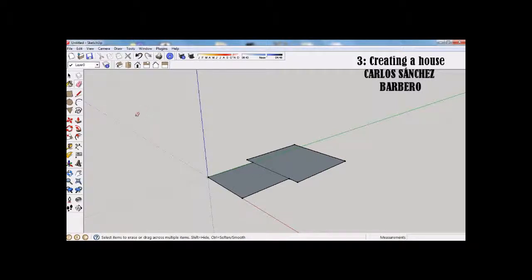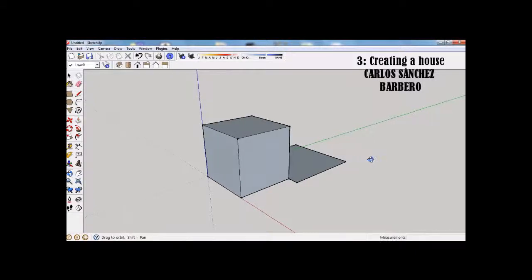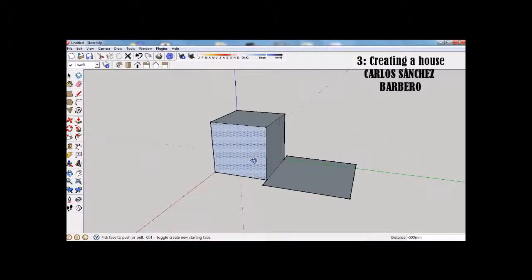Using the push-pull tool, click once on the smaller square face. Move the cursor away from the starting point and let go of the mouse. Type 500 and press the Enter key. This will pull the smaller square up by 500 exactly. Repeat the process with the larger square, this time with 700 millimeters.